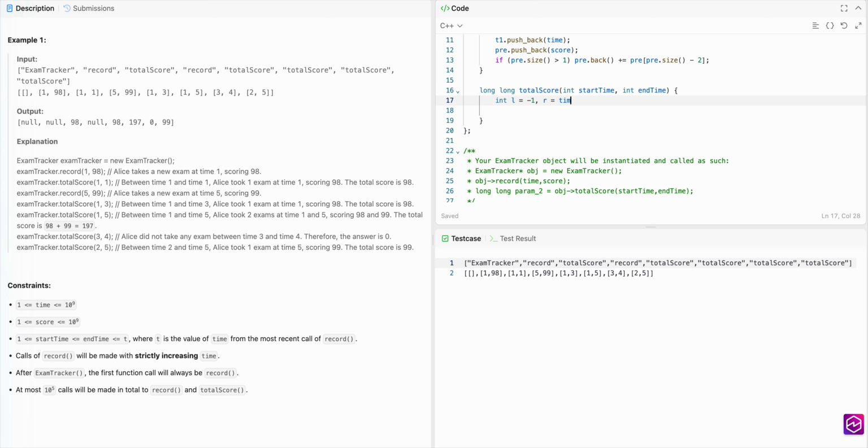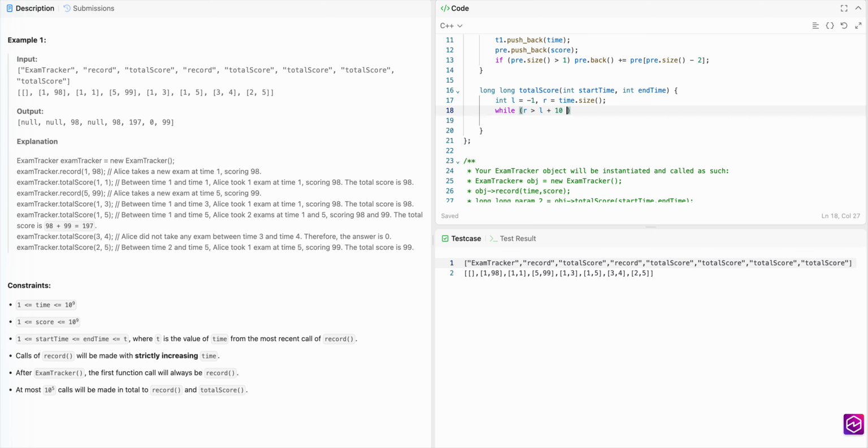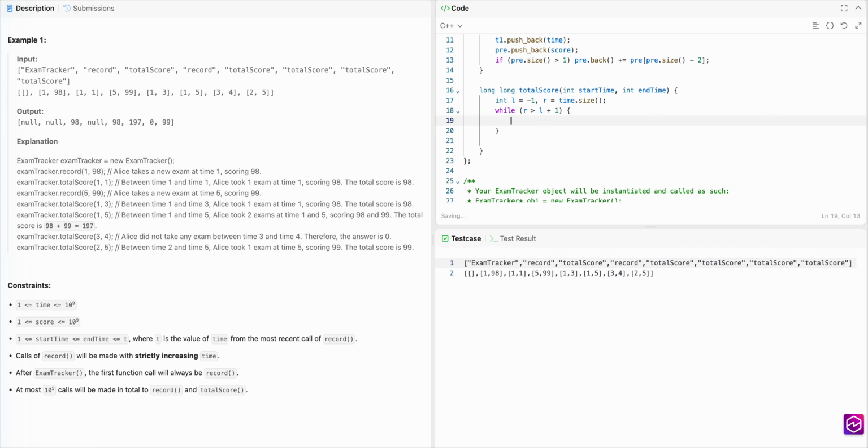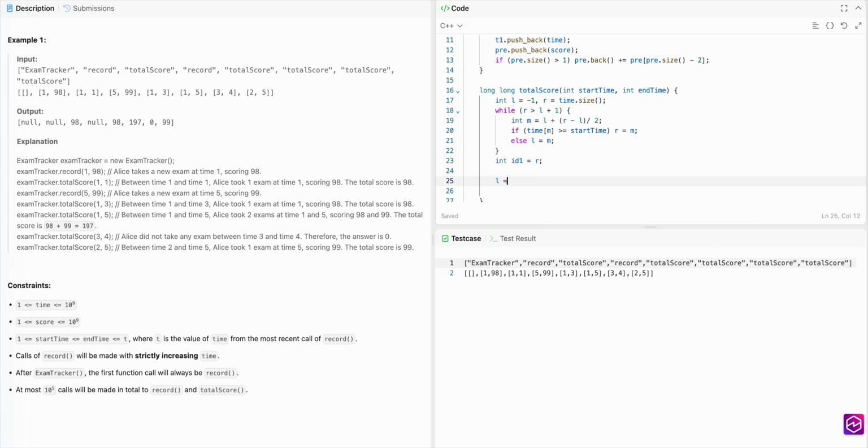And R will be the time size. Since we are not including that, so that will be alright. We don't really want to include n, right? Okay, cool. So it will be from 0 to time size minus 1. Just middle. We'll just check that if time of m is equal to start time, we'll just do r equal to m, else l equal to m plus 1. So id1 will be r. Similarly, we'll just do it again.